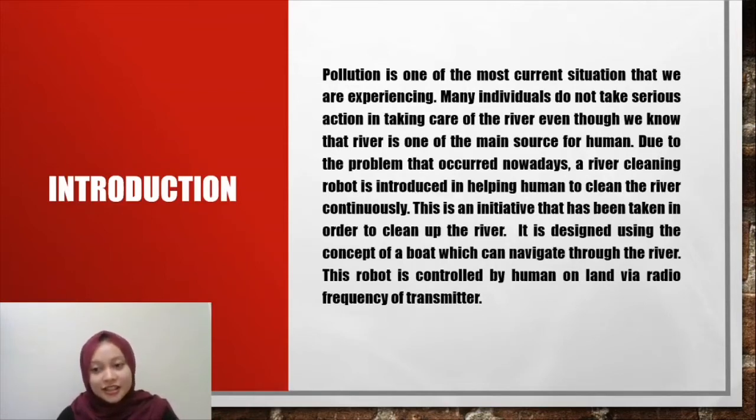It is designed using the concept of a boat which can navigate through the river. This robot is controlled by humans on land via a radio frequency transmitter.